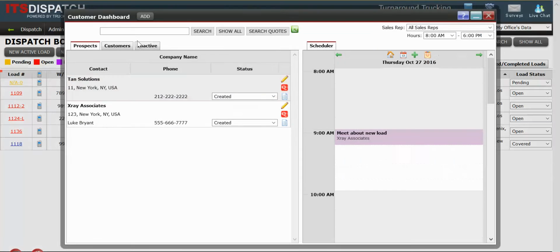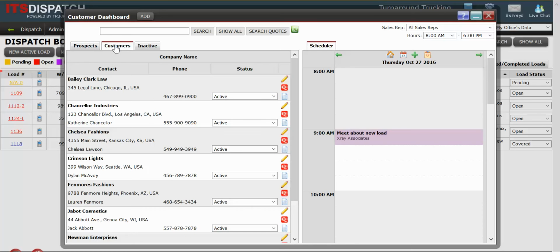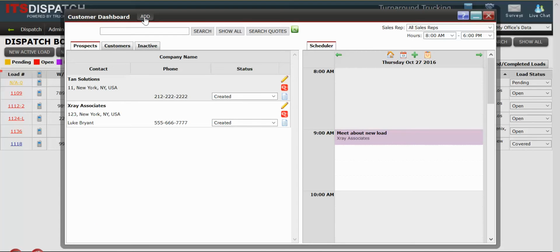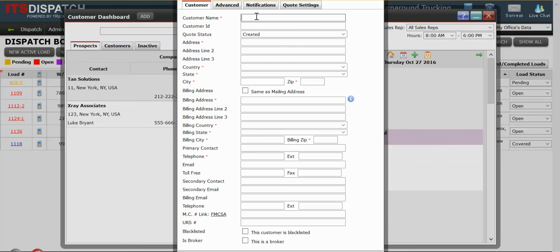So I click on Dashboard, and as I said, you get a list of prospects, get a list of your customers. This is the same list you would see in your admin list, and inactive customers and prospects. To add a new prospect, very simple, just click on Add, and start entering their name. Now again, this is just like with any other thing in ITS Dispatch, anything with a red asterisk is a mandatory field. So you must fill those in.